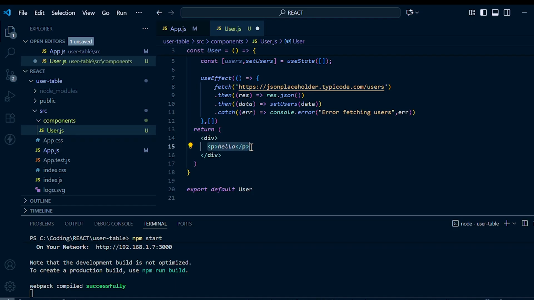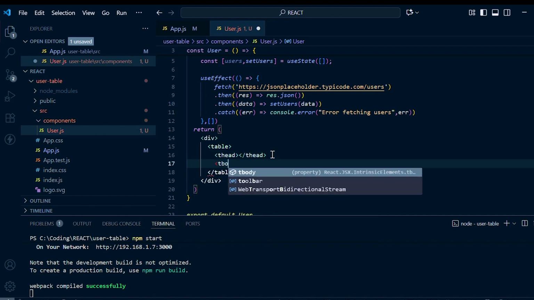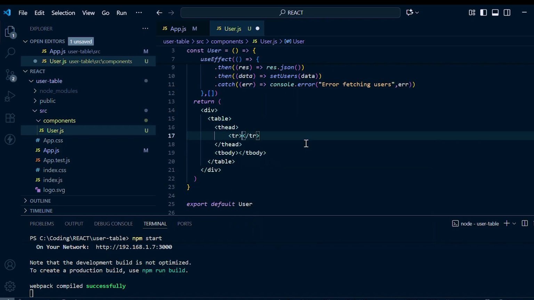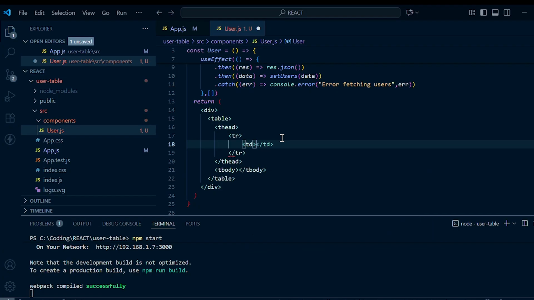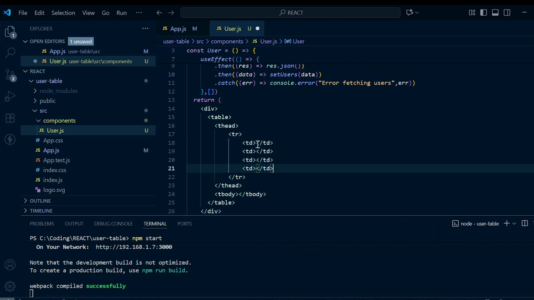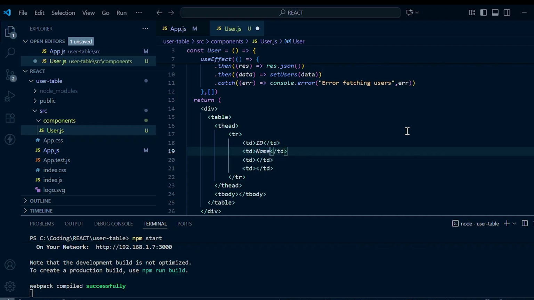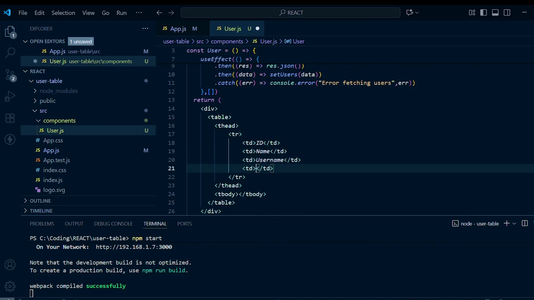To display the data in a table, let's first create a basic HTML table. Inside it, we will add thead and tbody. Inside the thead, add a tr tag. We will display 4 columns, so inside the td tag, we will add ID, name, username and email.